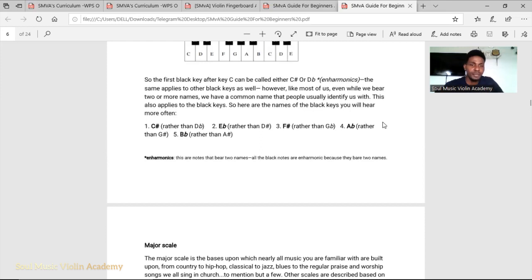So C sharp is what you commonly hear. You would rarely hear D flat. You would hear E flat, the key of E flat. You rarely hear the key of D sharp. You commonly hear the key of F sharp. You rarely hear the key of G flat, and so on and so forth. Just like I was explaining. Now, enharmonics. These are notes that bear two names. All the black notes are enharmonics because they bear two names.